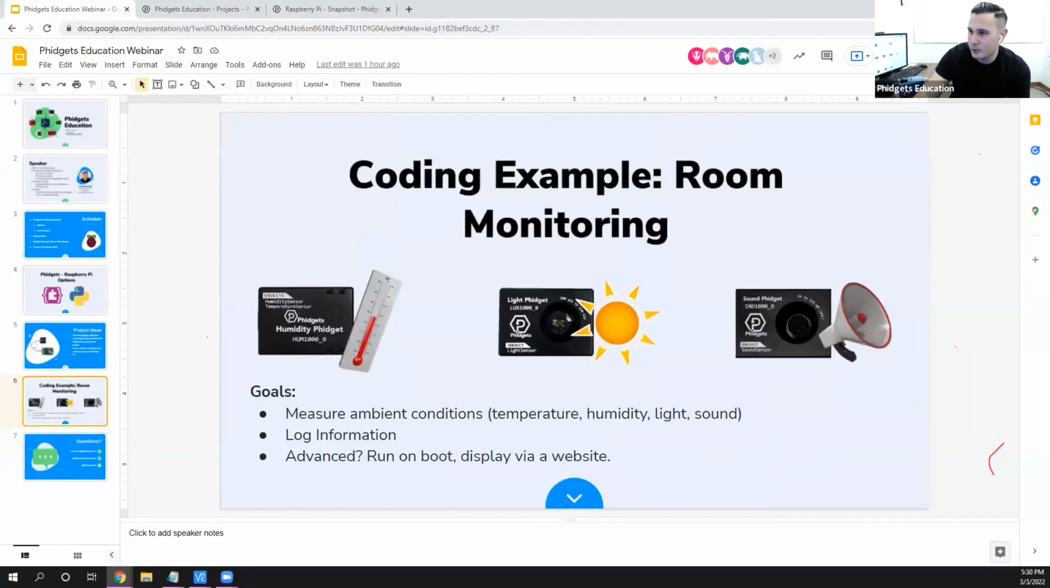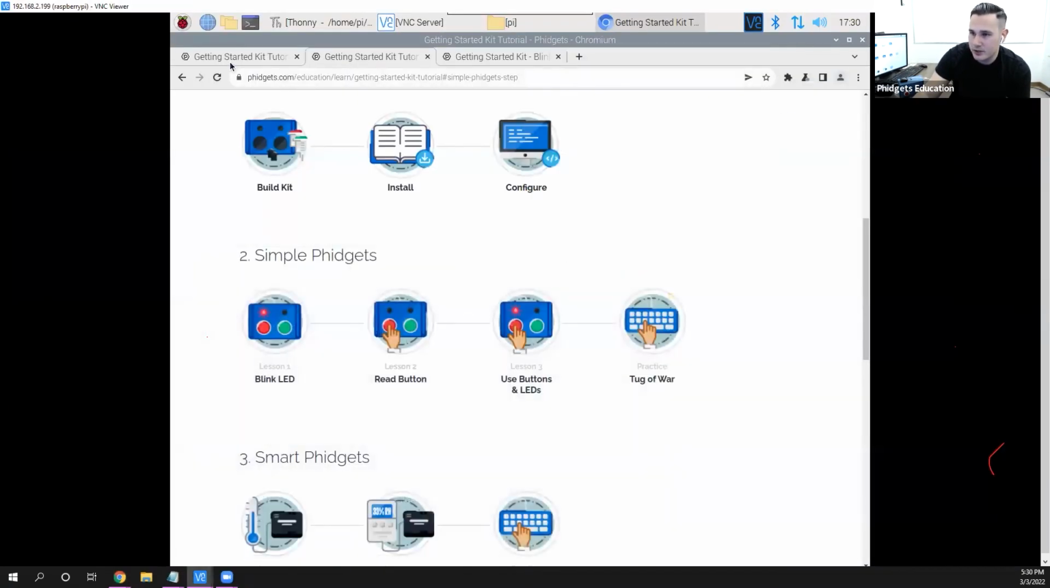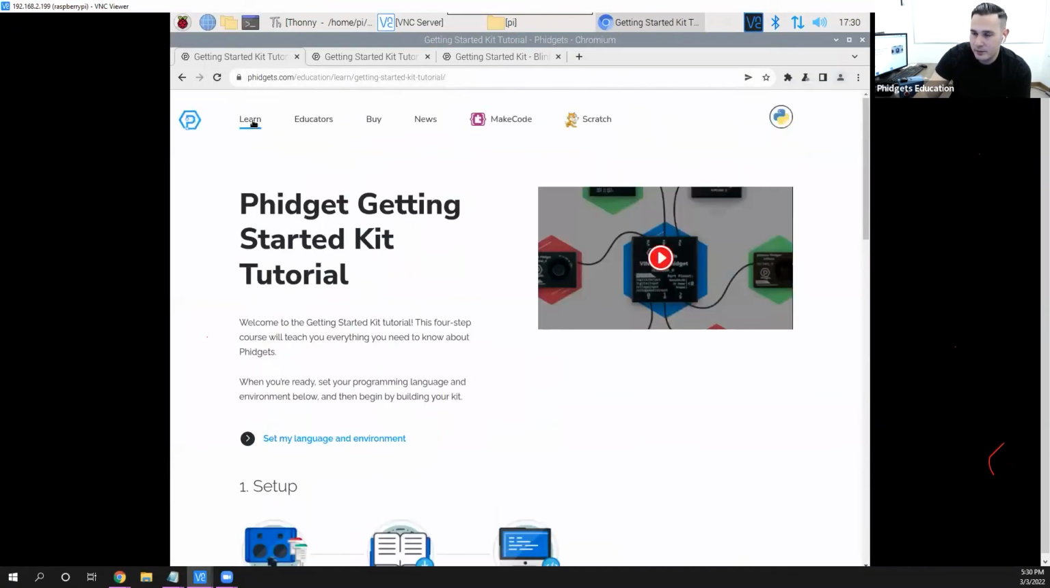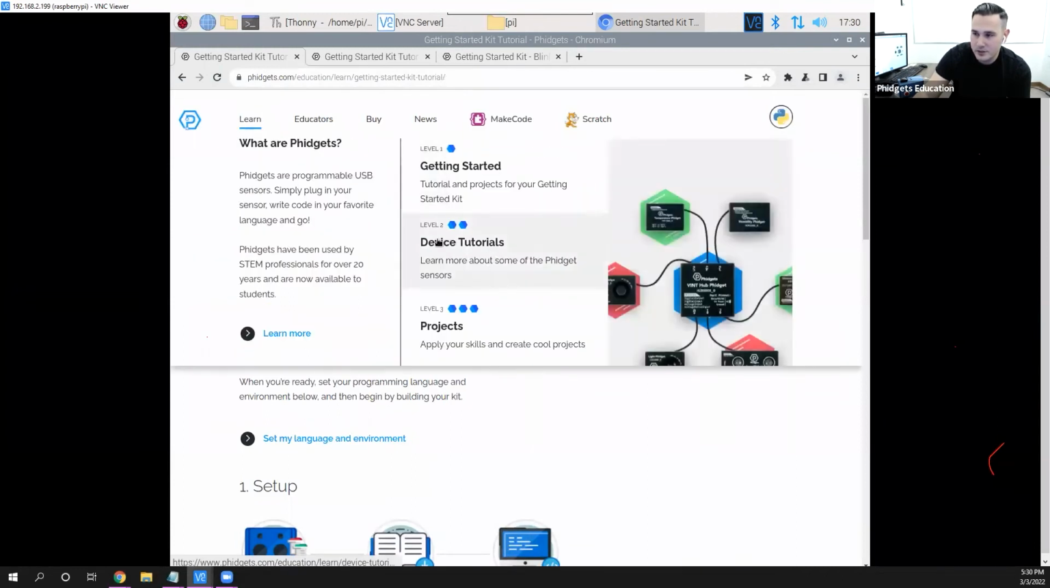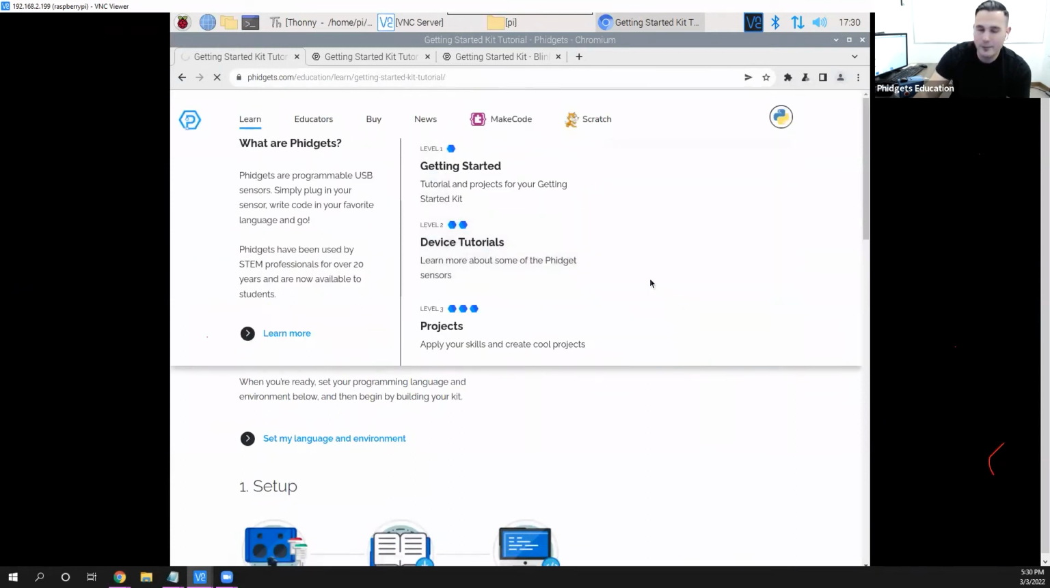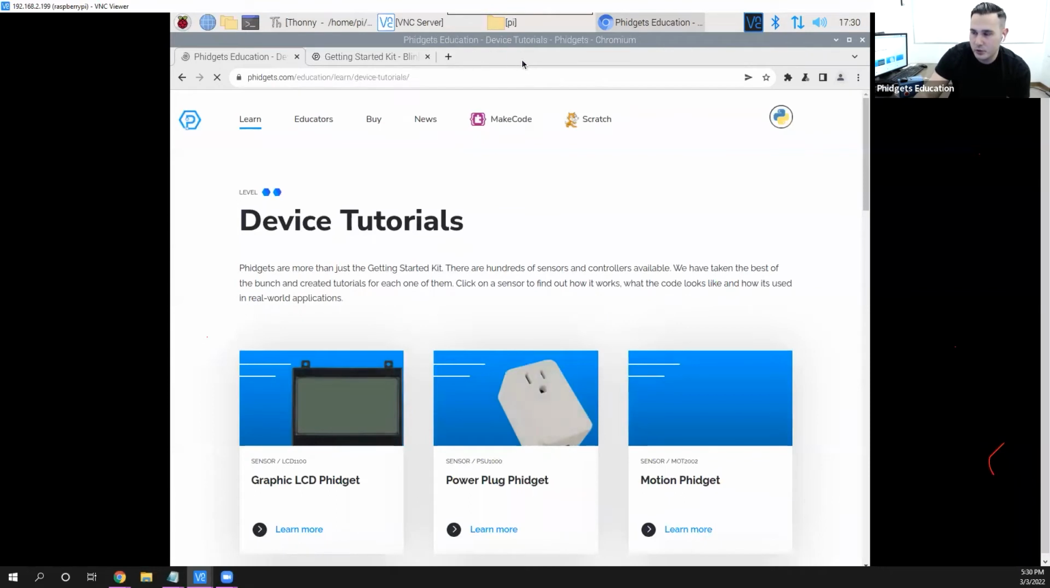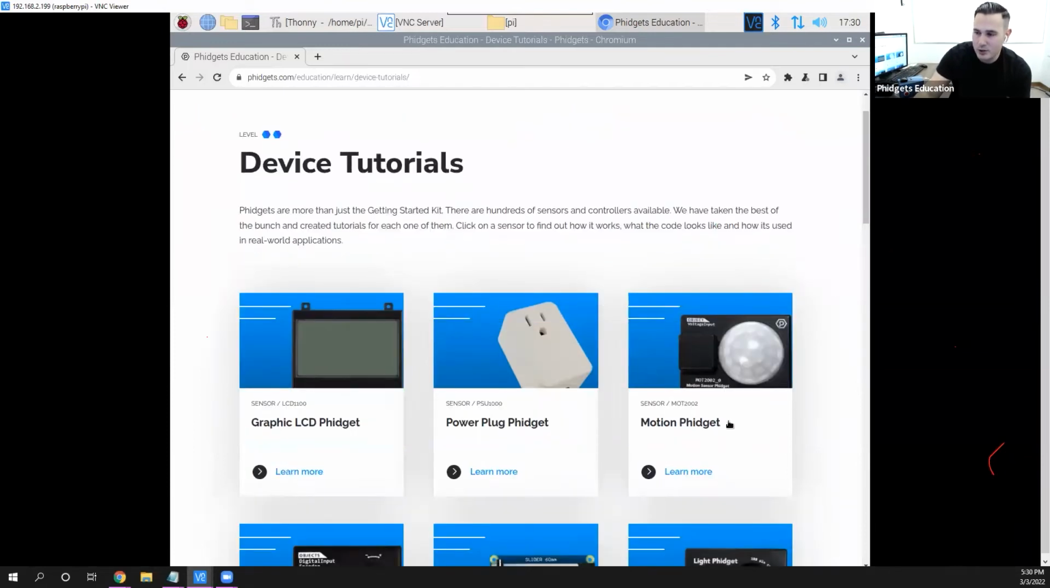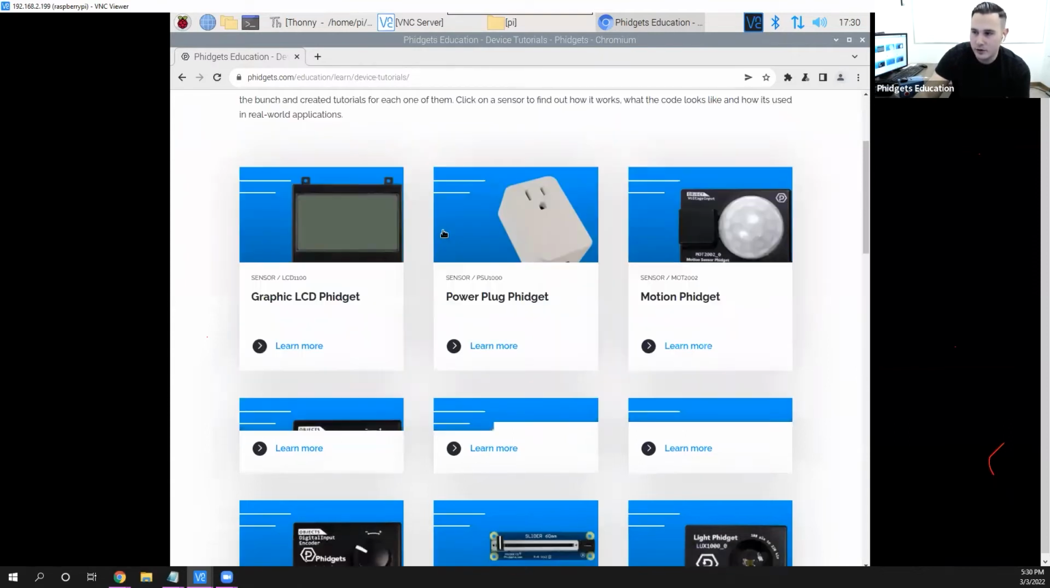So the first thing I'm going to do is go to the website, go to the device tutorial section, and get my base code from there. These tutorials are a really good way to get code for any sensor. If a student has a power plug or a motion fidget and they want to figure out how to get started with it, you're always going to want to go to this device tutorial page, and it will give you all the information that you need.